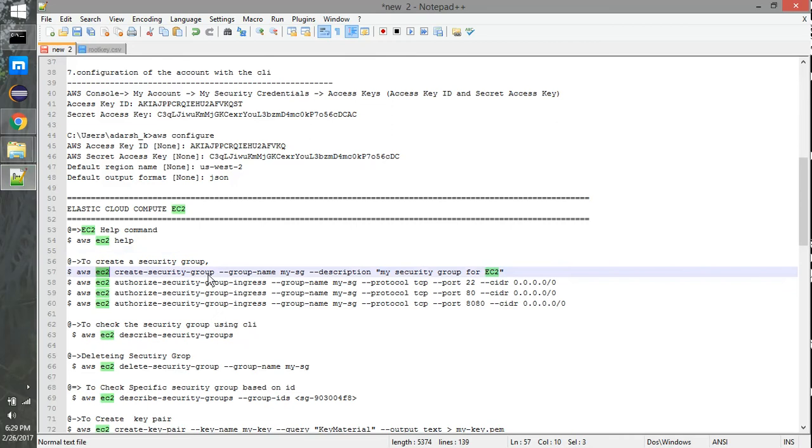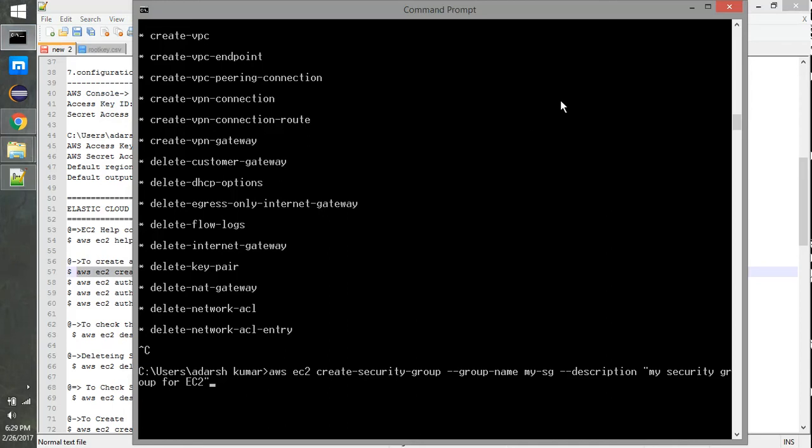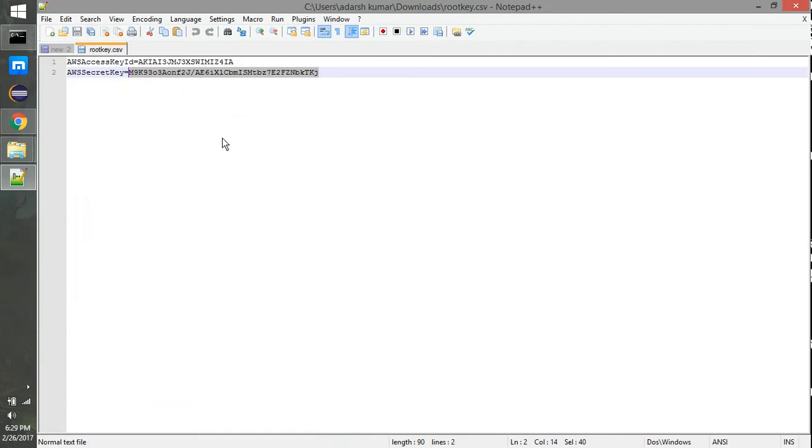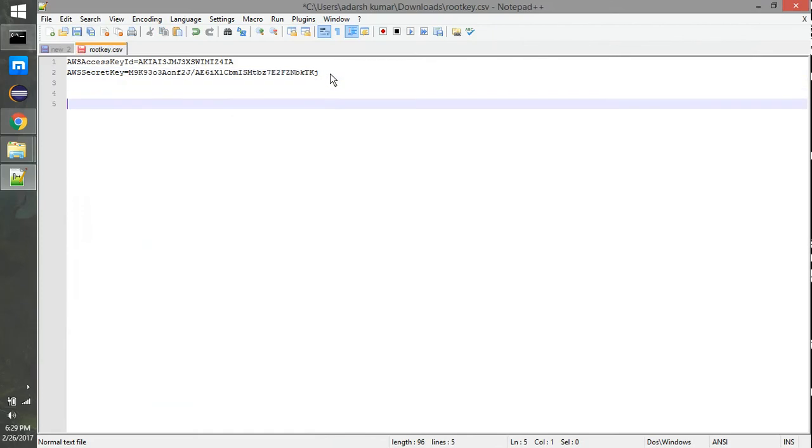aws ec2 create-security-group. Group name is my security group. Description about the group. Let's copy that command and I'll execute that command. So I'll get the group ID. This group ID I'll save for my future purpose.